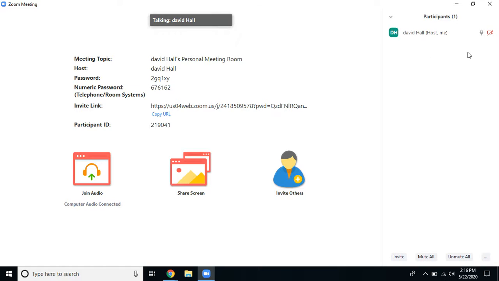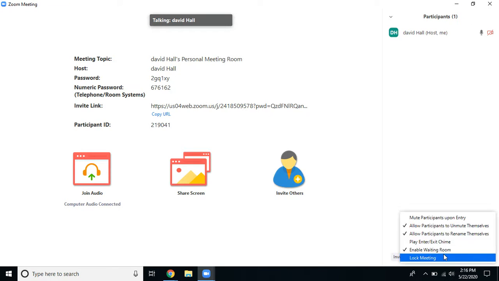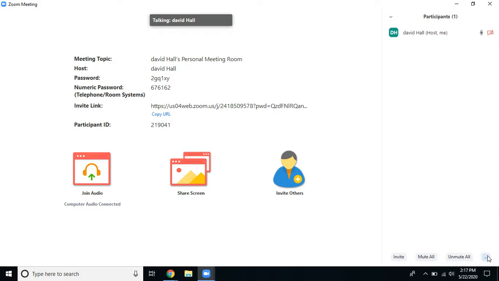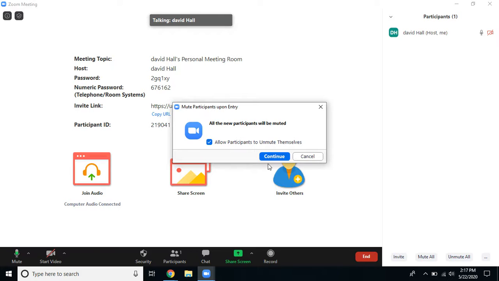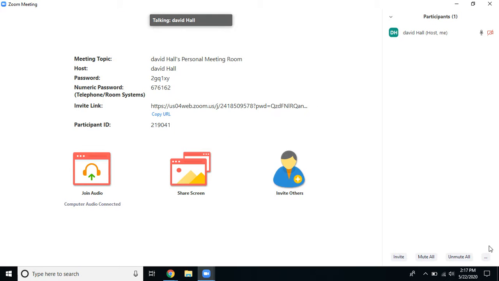If you click on participants like this, it tells me that no one's in here. The options over here are to enable waiting room. That means that you are the one that lets somebody come in. There is some risk of people hacking and all that kind of stuff. You can mute participants as they come in. That's a good idea.